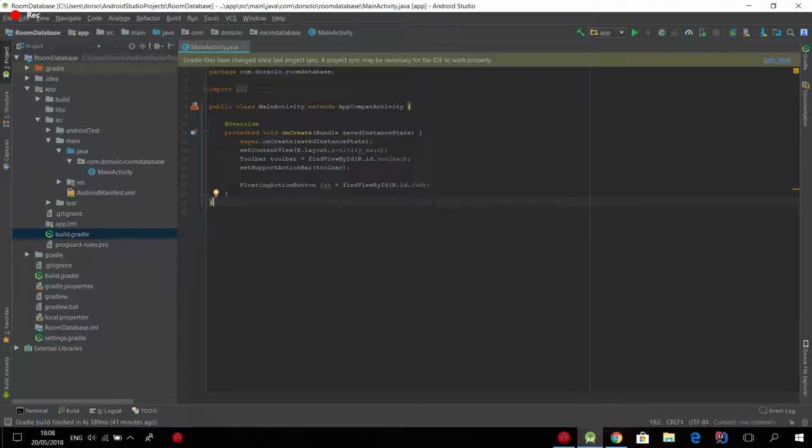Now for those of you who don't know what Room is, in the 2017 I/O lecture, Google released several architectural components. One of them was Room. Room is basically Google's solution. It's an external library, not a third-party library. It's an external library by Google, and it's their solution for the complex implementation that used to be required in order to use SQLite.